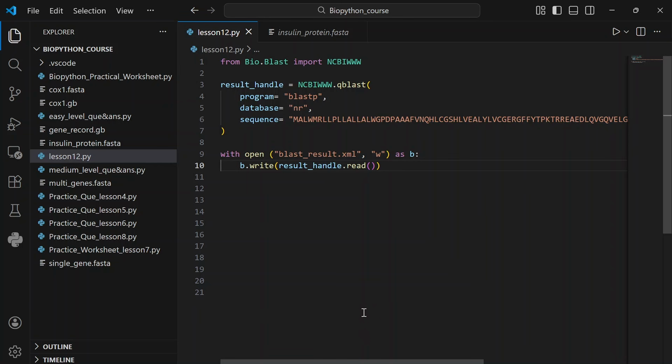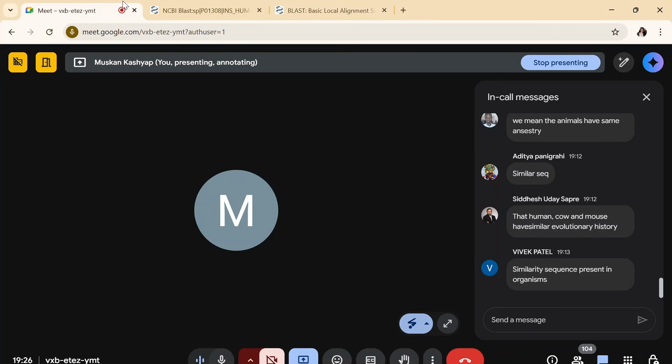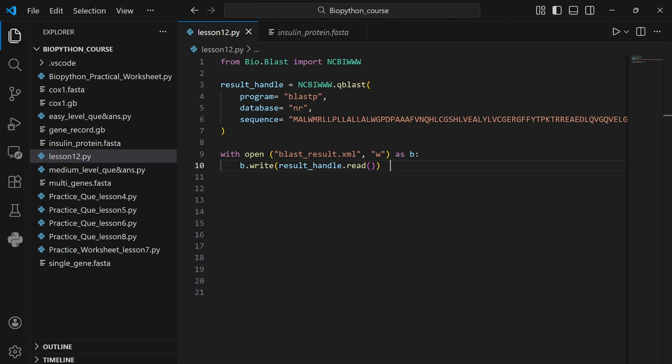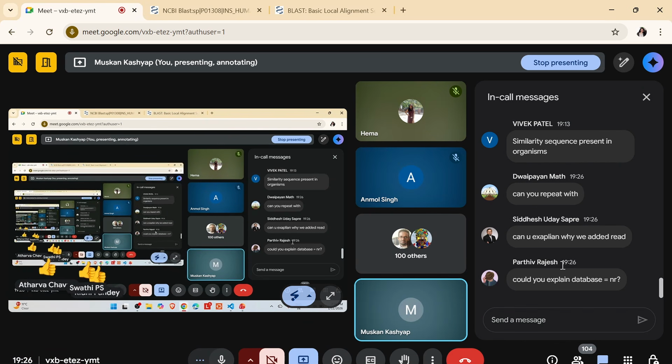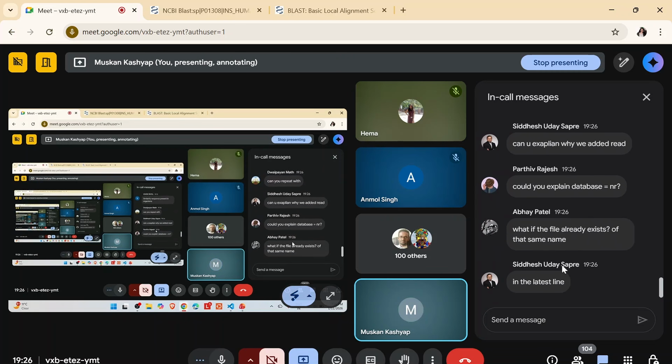Do you have any doubts about how to open a file? How I have written this program? Do you have any doubt? Do you want me to repeat? Okay, Parthiv. Okay, Siddhesh. Okay, Dwapin.